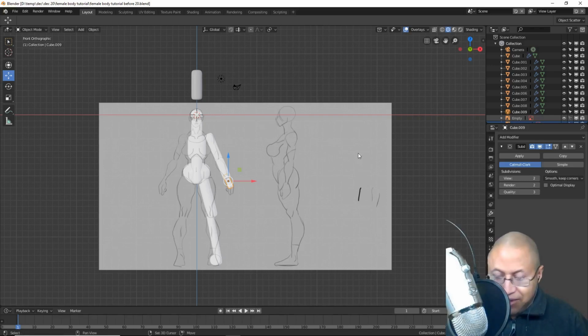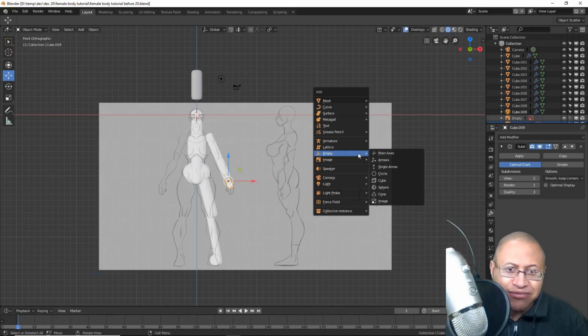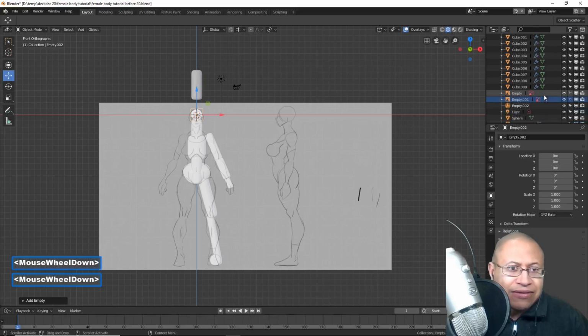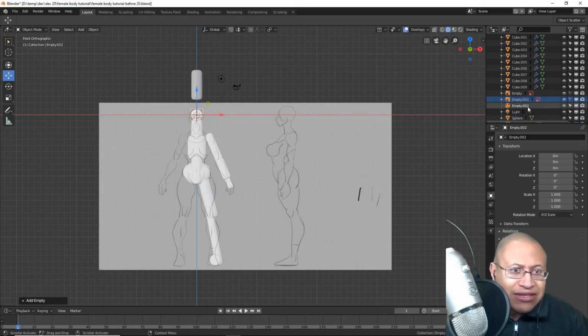So we're going to hold Shift, we're going to press A. This brings up our Add menu. We're going to go to Empty. We're then going to go to Cube. So we have our new empty right here, and this empty is just used again for mirroring. So this is the empty right here. I'm going to click the eye and hit it and then unhit it just to make sure that that's what I was selected on.